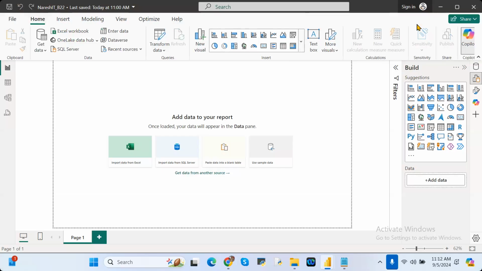Why? Because with the sign in credentials, we have to do two things in Power BI. One is moving a report from Power BI desktop to Power BI service. If you want to move the report, what is that?